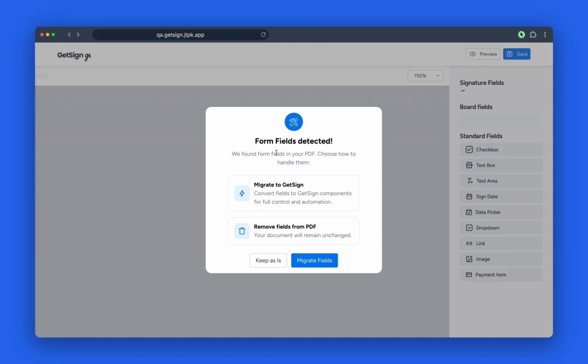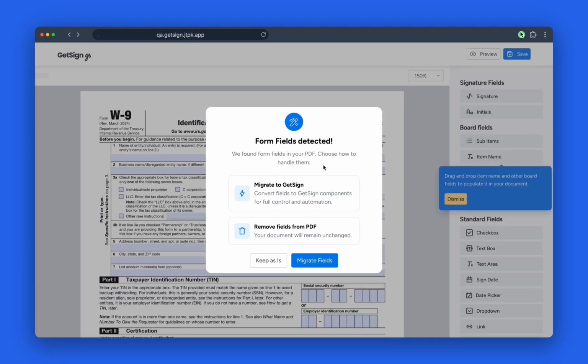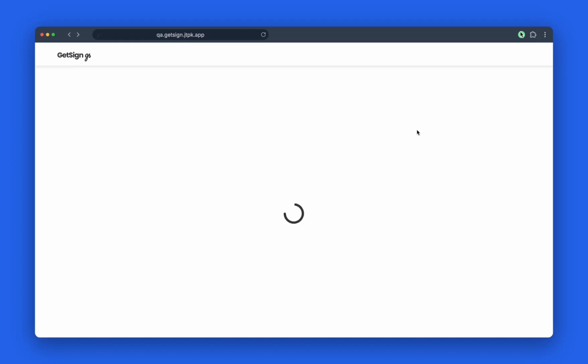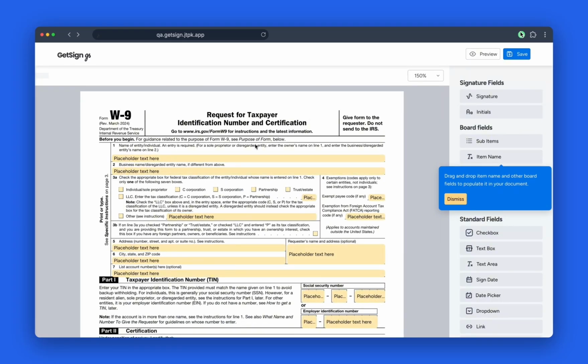GetSign now automatically recognizes form fields inside your uploaded document templates, instantly filling them with the necessary text boxes and checkboxes.